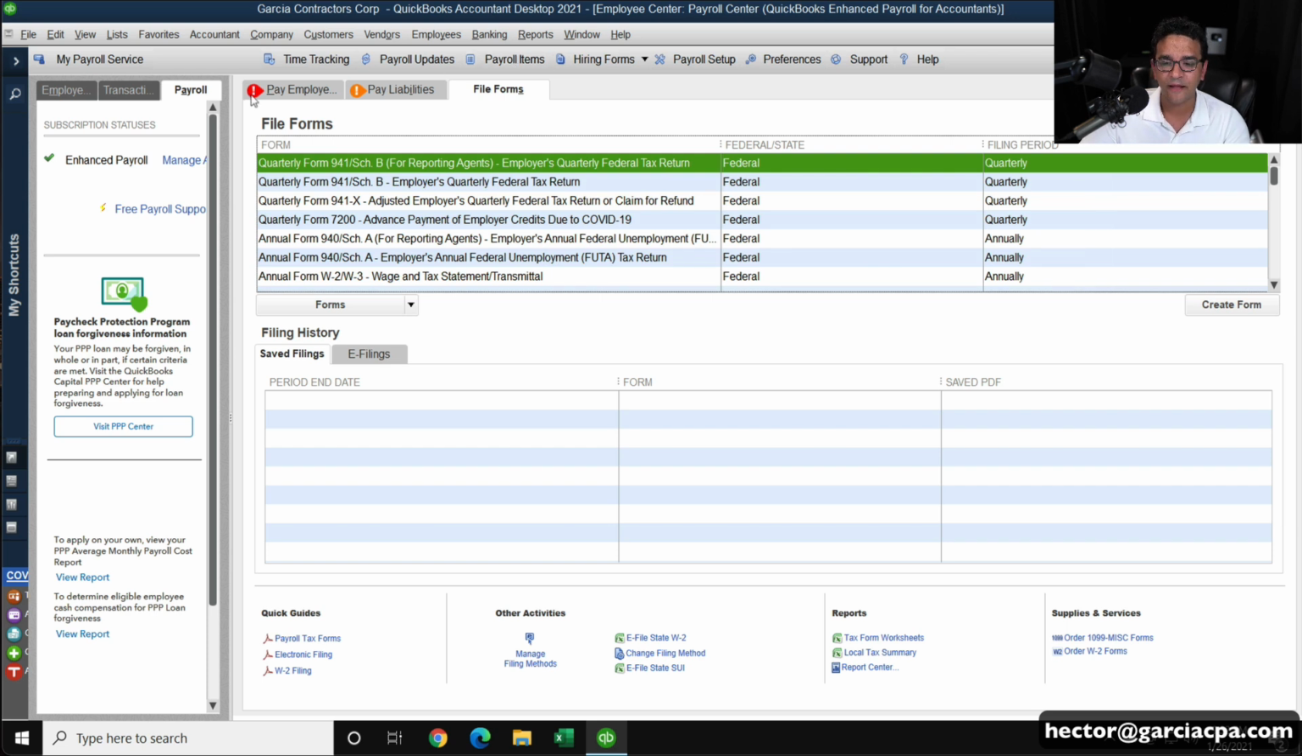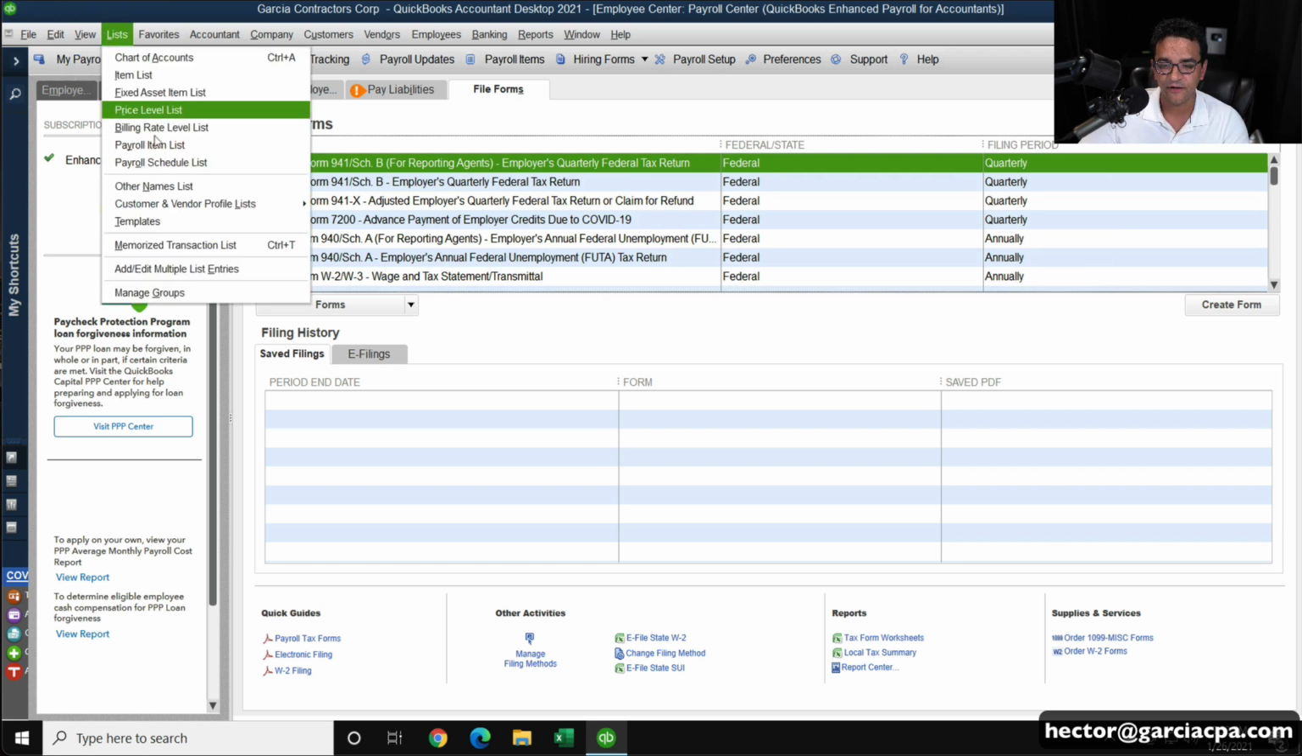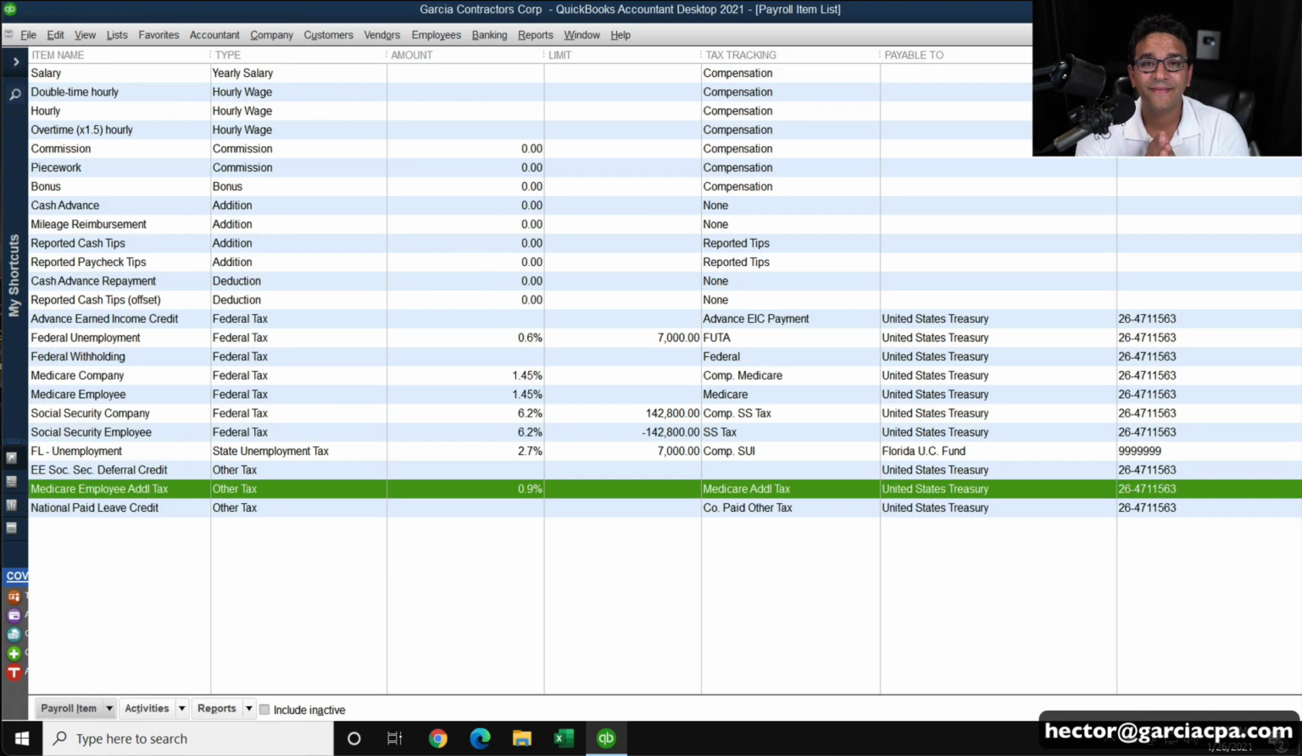Now, in order to do that, you first need to go into the list menu and click on payroll item. All right, and then here in the payroll item list, you're going to make sure that there are 2 items created in here specifically for this employee retention credit. So the first one we're going to do is create the company side, and then we're going to create the employee side. So we're going to do 2 of them.